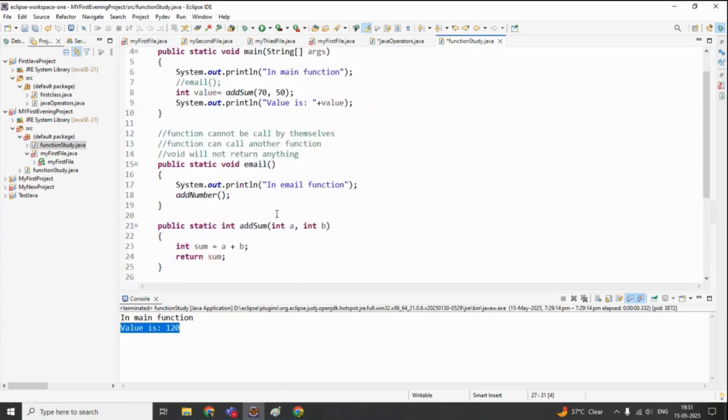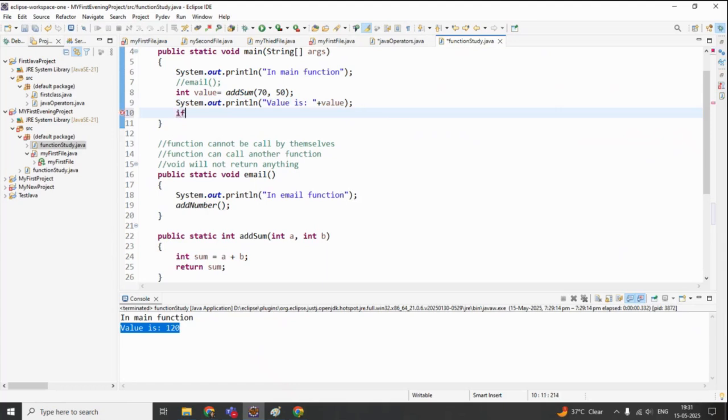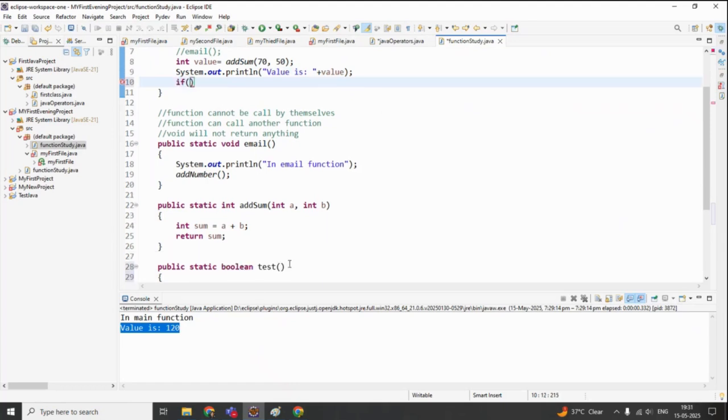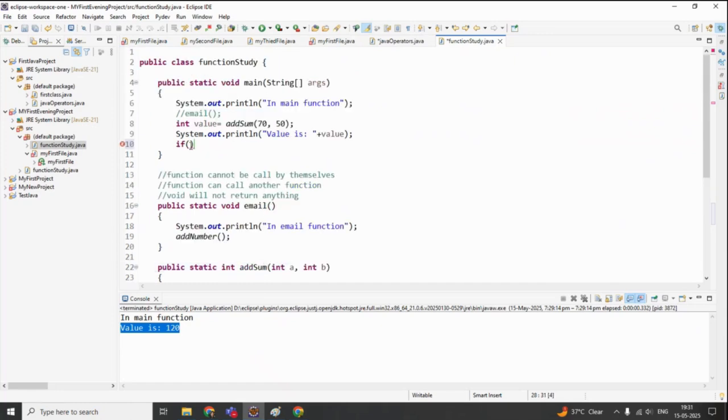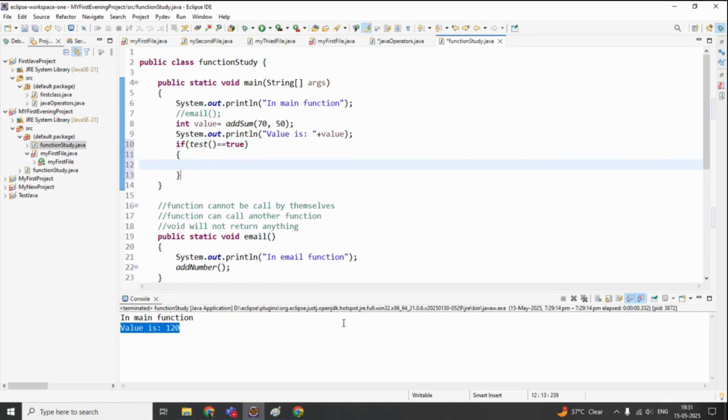Now here I can say if the function test is equal to true, then simply write that it is true. Now if I run this again, you see it is true.